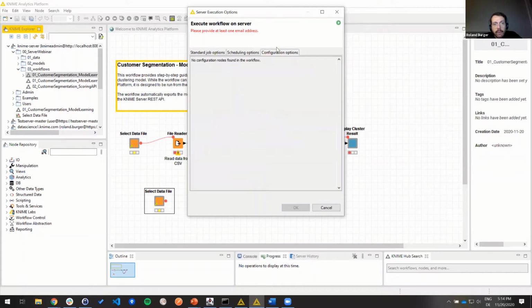Finally, we have here the configuration options tab. Now, this workflow, unfortunately, doesn't have any configuration nodes inside of it. But if there were any configuration nodes on the top level of this workflow, those would show up here, and I have direct access to them. So, for example, if I have a credentials configuration node in there, I could pass my credentials at runtime to the workflow and execute it, so I don't have to store any credentials in the workflow directly, thus making it much safer for sharing with my colleagues.